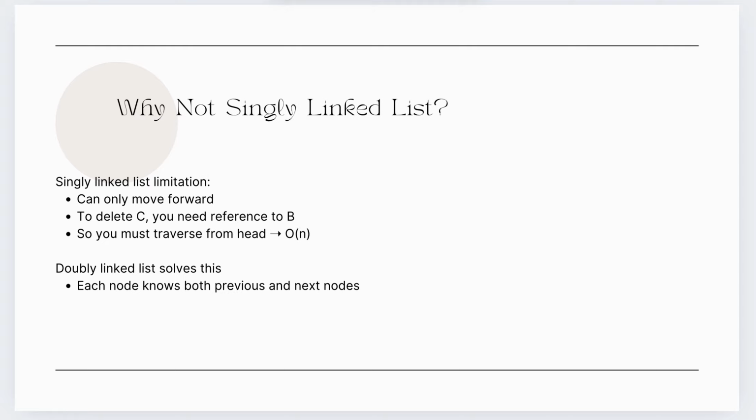You might ask, why not a simpler singly linked list? In a singly linked list, to remove C, we need to find B, the previous node, but we can't go backward. We have to traverse from the head. This takes O of n time, which is not good. In a doubly linked list, every node has a pointer to both the previous and next nodes. So we can directly jump to the previous node and make changes, which is O of 1 again.